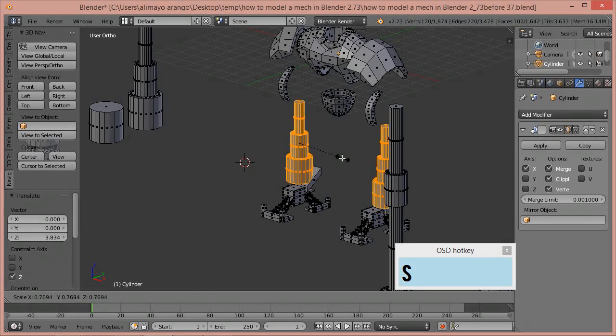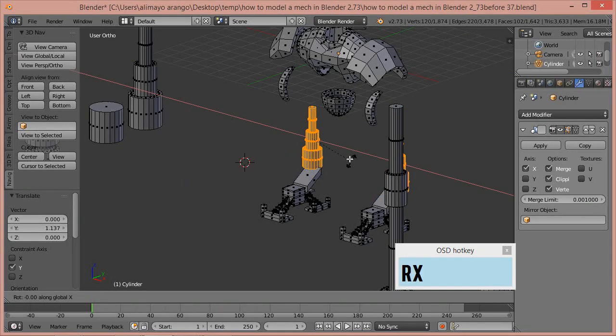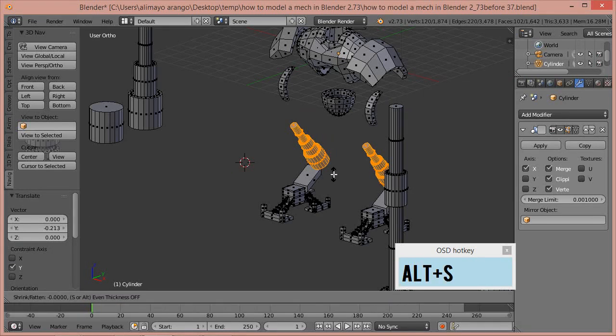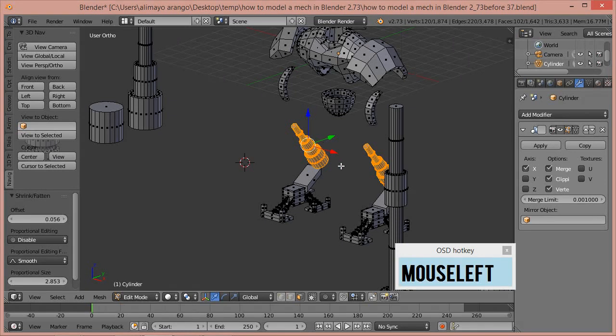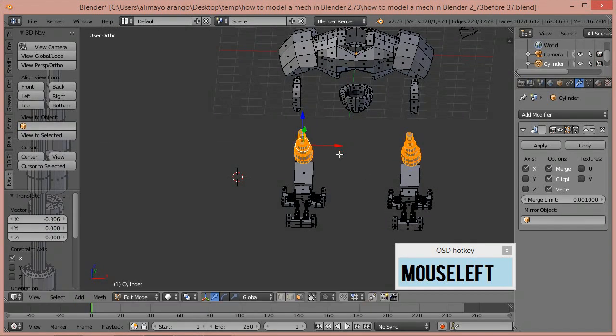I'm going to press S to scale. Here, pull this back some. I'm going to press R to rotate on the X-axis to rotate this. Somewhat like that. I'm going to press Alt-S to make this a little bit skinnier. Take the manipulator and just push it there.